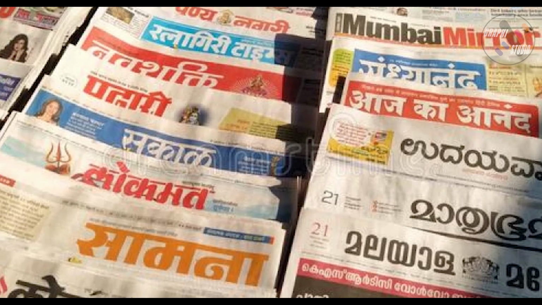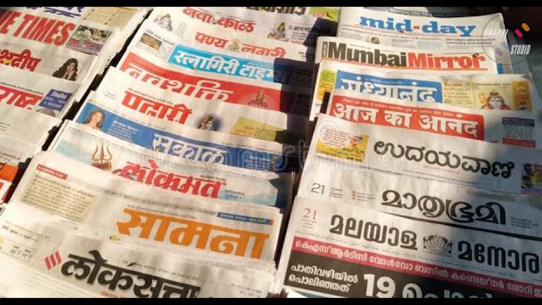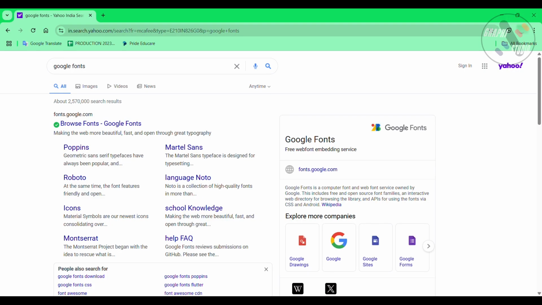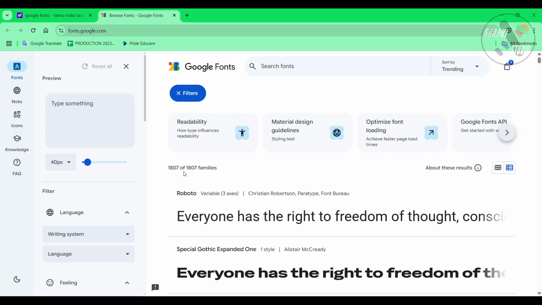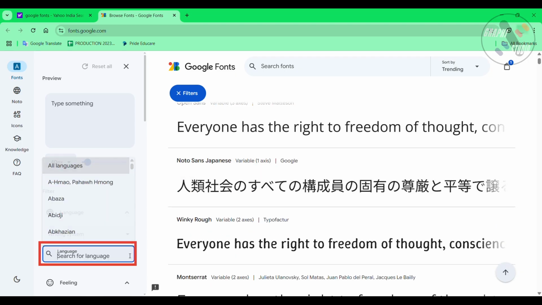If you want to make a newspaper in any other language and you don't have the font, then go to your default browser. Search Google Fonts and click on the first site. And from here, you can get your favorite font. Go to Language and search your language, and you will get the results here.